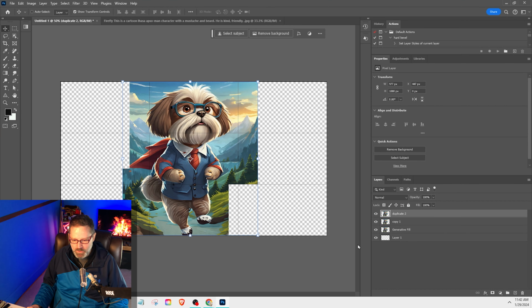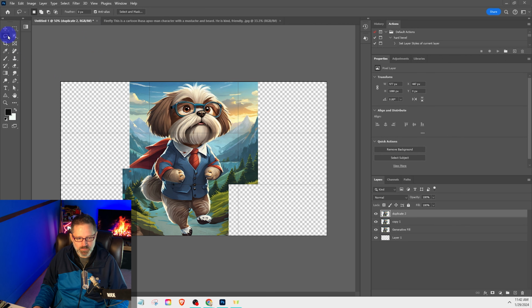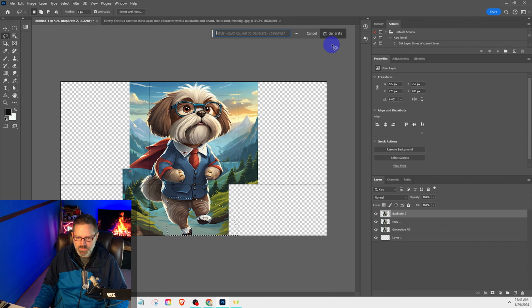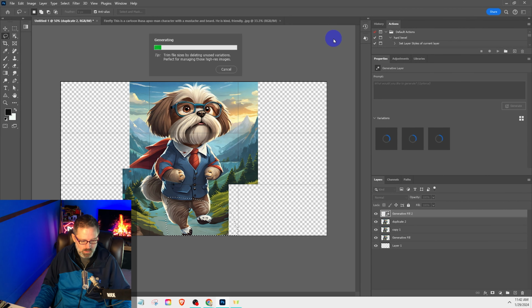But let's change his feet. I don't like his feet. Okay, we're going to go to the lasso tool over on the left-hand side here. So let's just grab this area right here, and let's just hit Generative Fill. Let's see if Generative Fill can figure out what's going on its own.